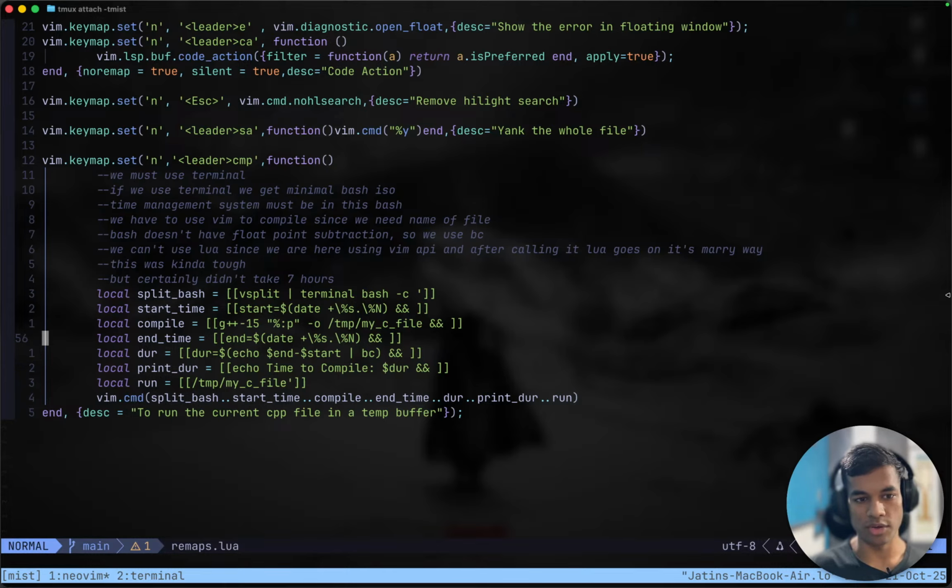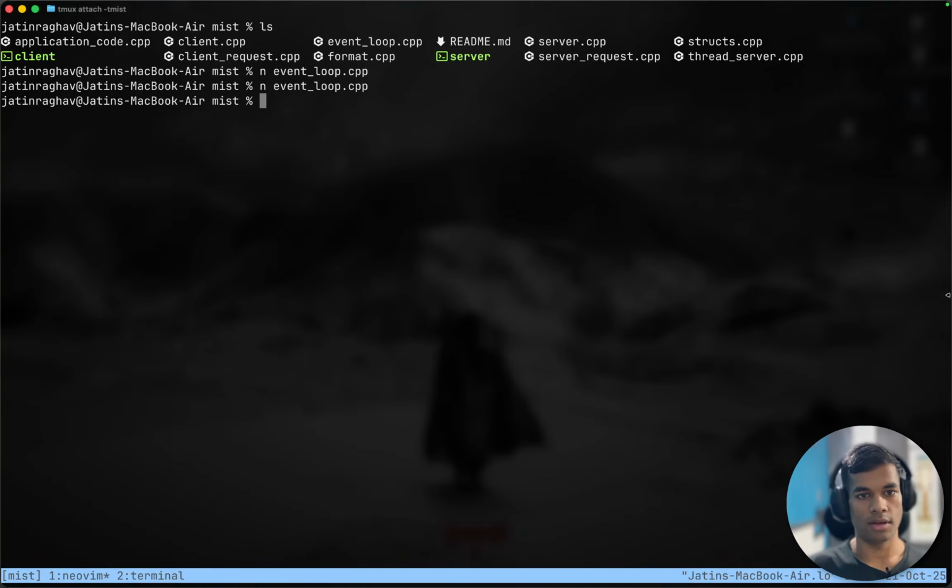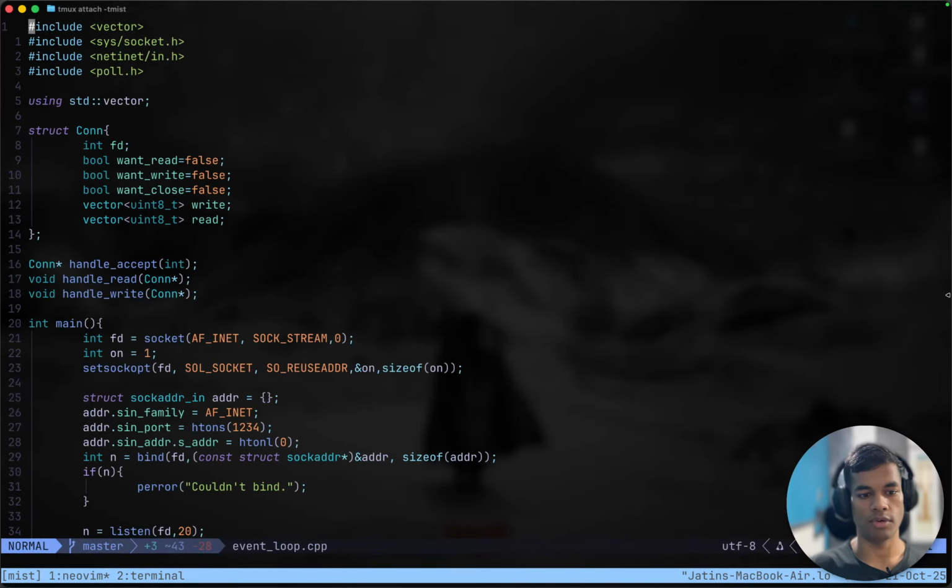First of all, we cannot use Lua to do that, because when we call this function vim.cmd, Lua is out. Lua does not know how much time it takes to run this function. So yeah, Lua is out after that. So we must do the time calculation in bash, the terminal. And that is difficult. And also the event loop, that is difficult. And also bash does not have floating point arithmetic.